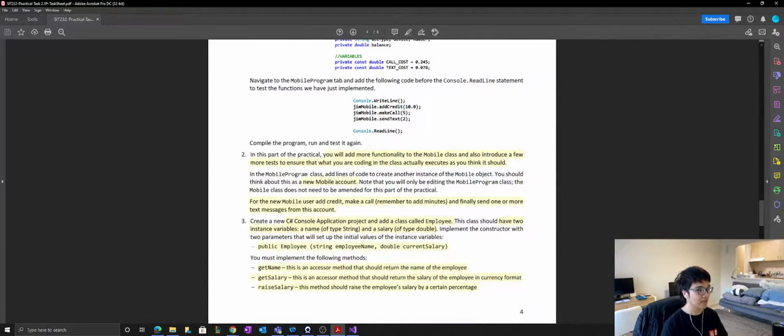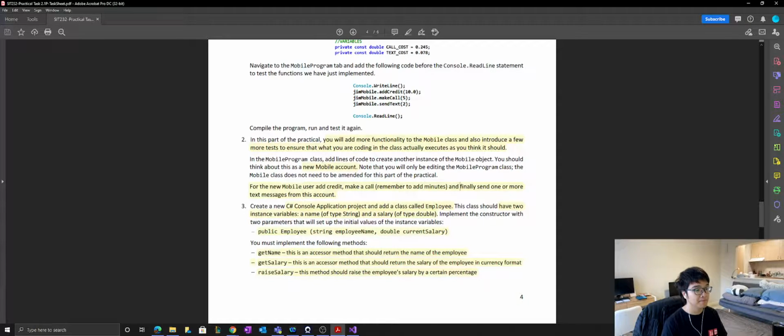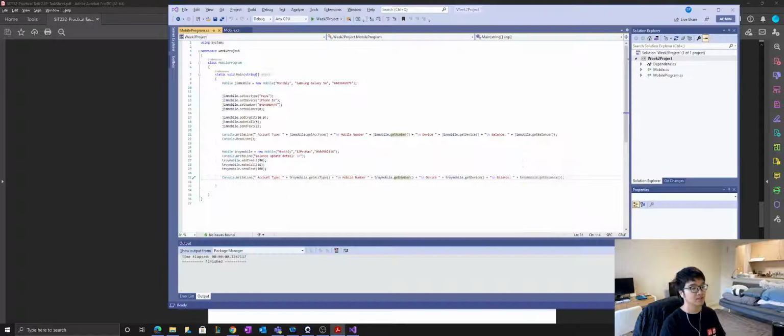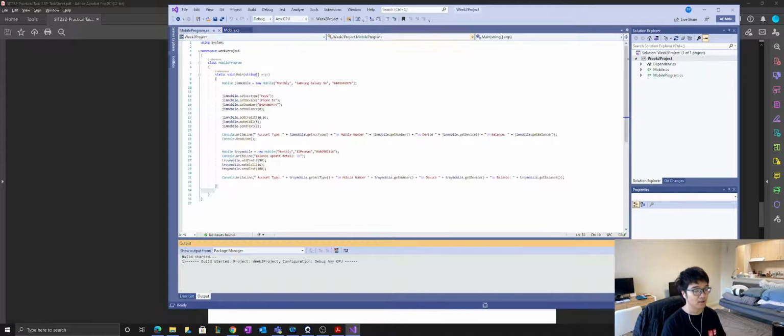With the second task, you will add more functionality to the mobile class and introduce a few more tests to ensure that the code in the class actually executes as you think. So this one is acting on another object for testing. I added another mobile for testing everything to make sure it's working.